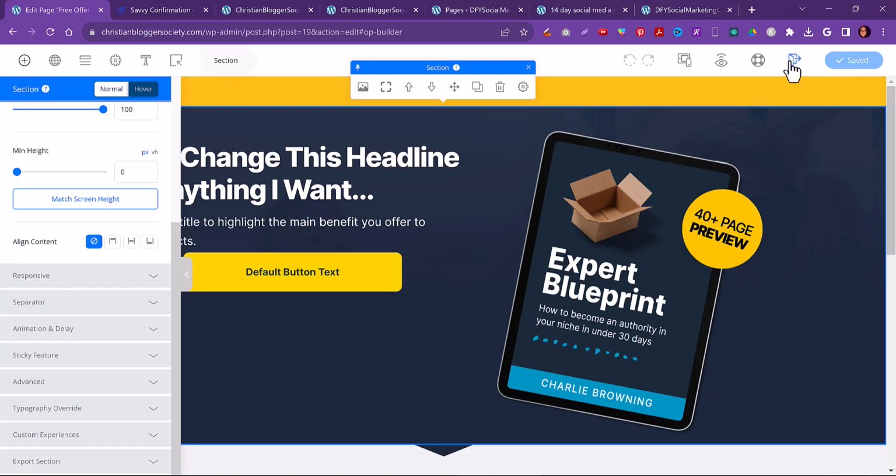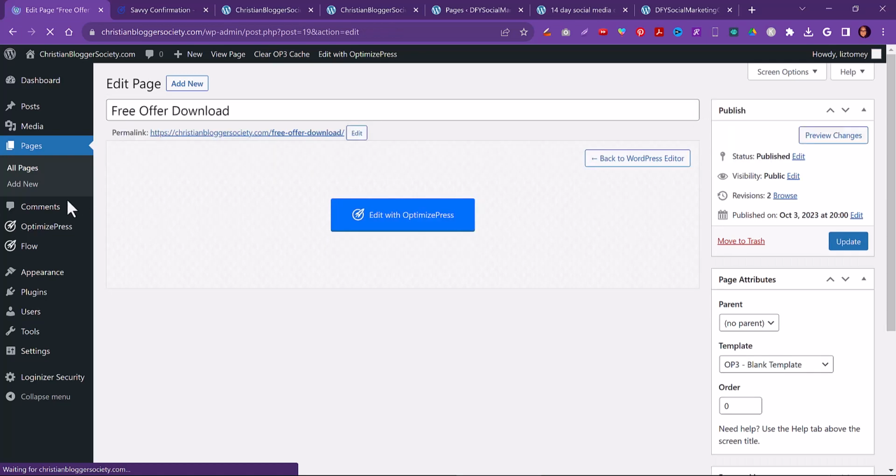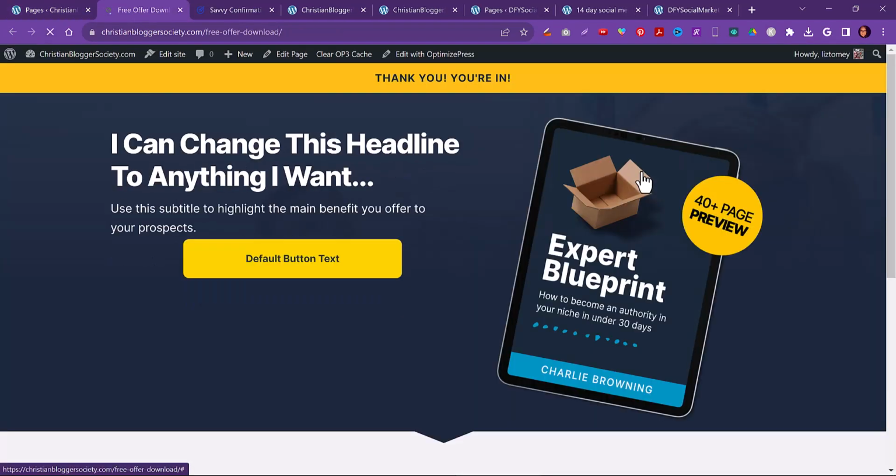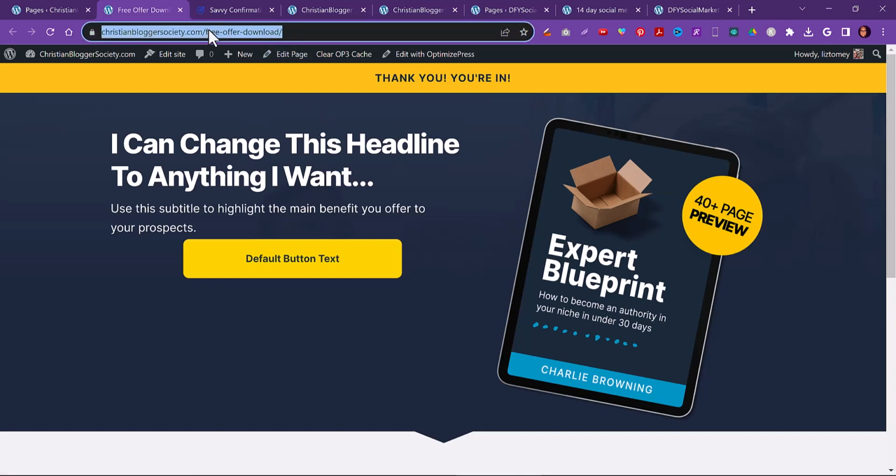So let's back out of this. Let's go to all pages. Now this is your free download page. Like I said, this is just a tutorial on how to use OptimizePress, but I want to give you guys some additional information here. This URL, I would go and create an email that people get as soon as they subscribe, and you want to send them to this page, okay?